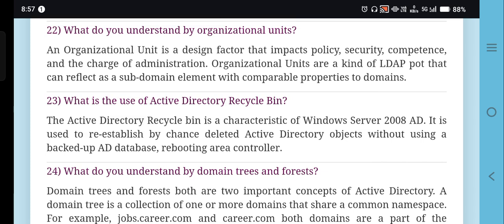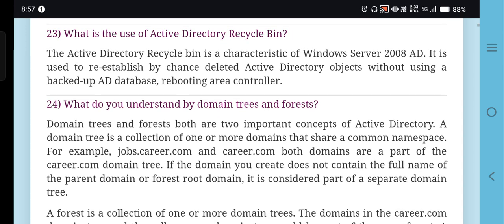What is the use of Active Directory Recycle Bin? The Active Directory Recycle Bin is a feature of Windows Server 2008 Active Directory. It is used to restore accidentally deleted Active Directory objects without using a backup AD database or rebooting the domain controller.